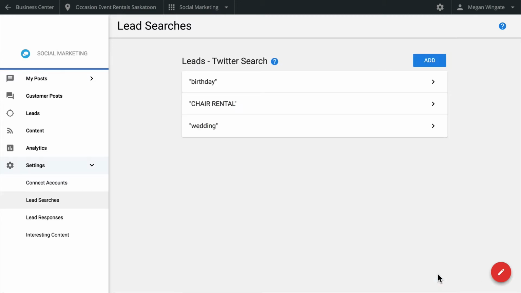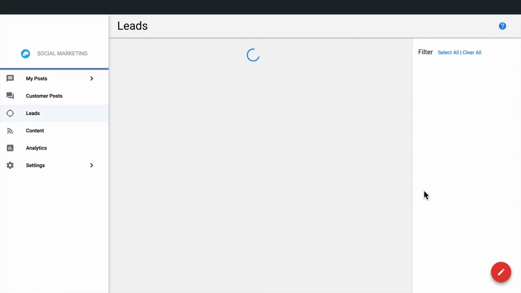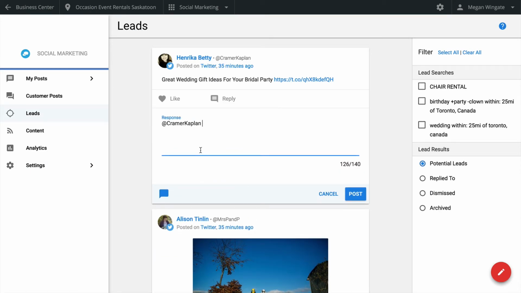Enter up to 5 lead searches, then head back to the Leads tab to view the results. Or you can click on View here. This might take a few minutes to populate. Filter through the leads to find a tweet to respond to and then enter a response. You can filter the searches if you only want to respond to certain leads. This filter comes in handy when you've set up searches for different products or services. You can also filter by status to see leads you've replied to or dismissed.